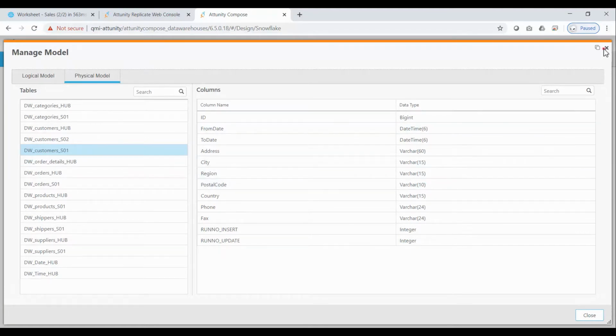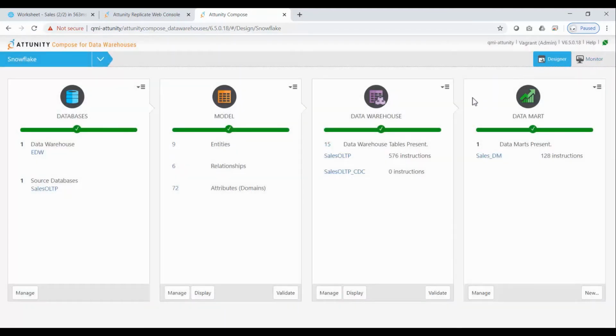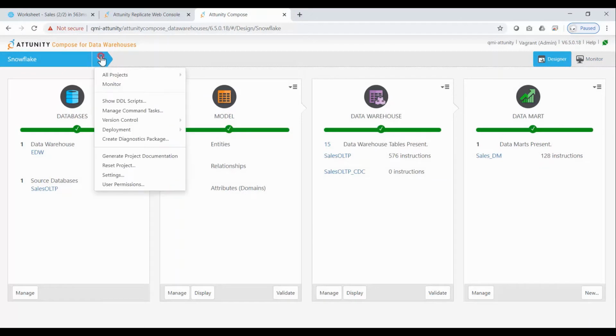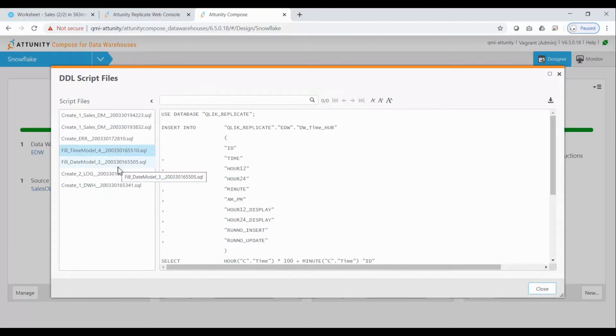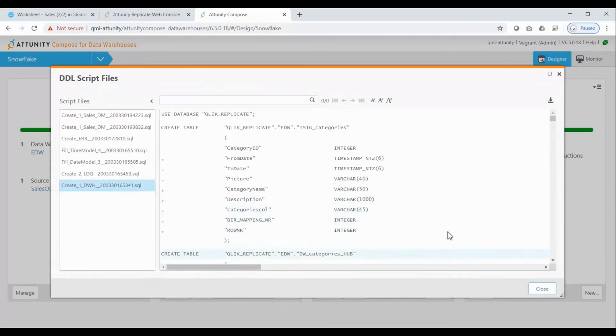At the end of this modeling, Qlik Compose generates the DDL scripts for Snowflake without having to write any manual code. Here you can see the automatically generated scripts for our data warehouse using the Snowflake SQL syntax. These scripts can be executed through Compose to physically create the data warehouse, or just generate it and then customize to fit your needs.